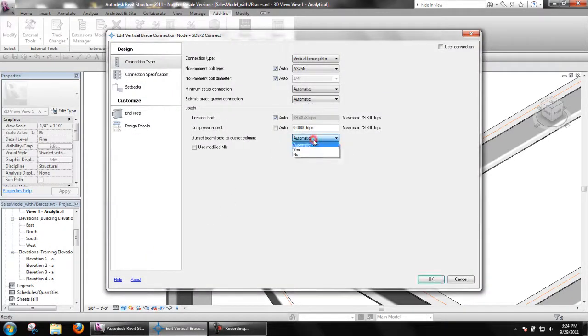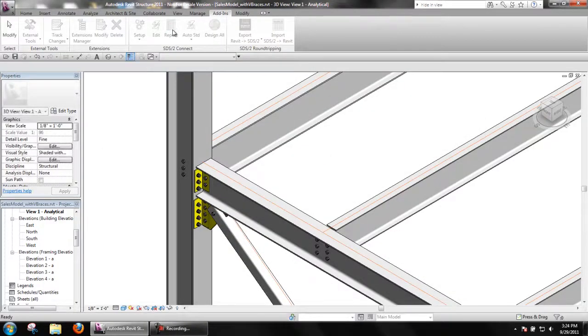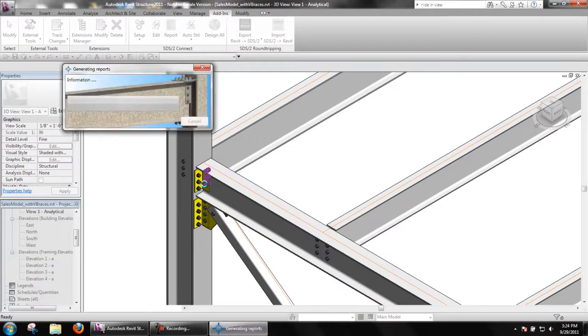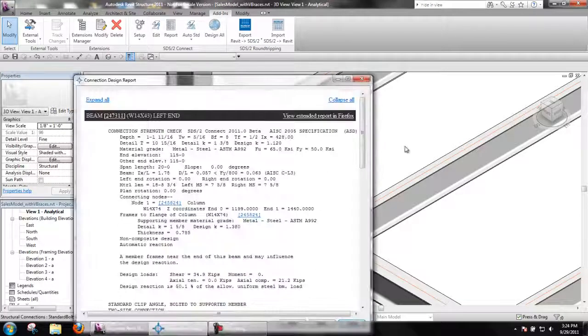If changed to yes, this will override setup, the connection is redesigned, and if we look at the design calculations for the beam connection, we will see that there is only compression force added. No shear, because it has been transferred to the gusset column connection.